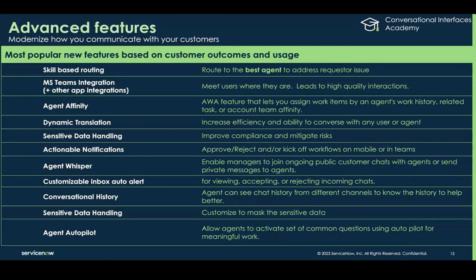And agent autopilot is another useful tool. Let's say the agent started interacting with the end user, and then there are a bunch of common questions the agent wants to check with the requester, like collecting some credit card information or their address or any of their information in a sequence of orders. So they can configure agent autopilot and trigger that and let the autopilot take care of asking all those questions and collecting the information from the requester.